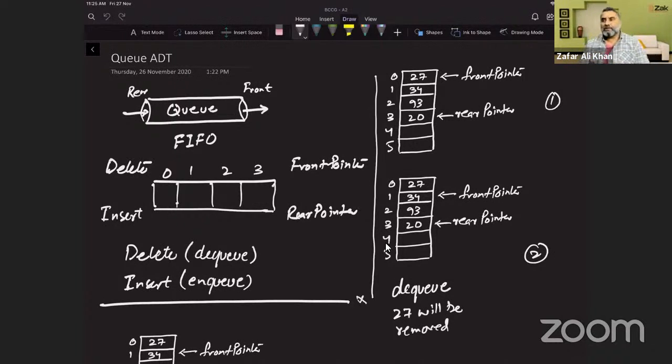So let's say we have this array of four positions, starting from index 0, then 1, then 2, then 3. There are four elements in the array. As I just described, from the front we will delete and from the rear we will insert. Deleting from a queue is called DQ, and we are using NQ for insert. We will be using the same subroutine names.